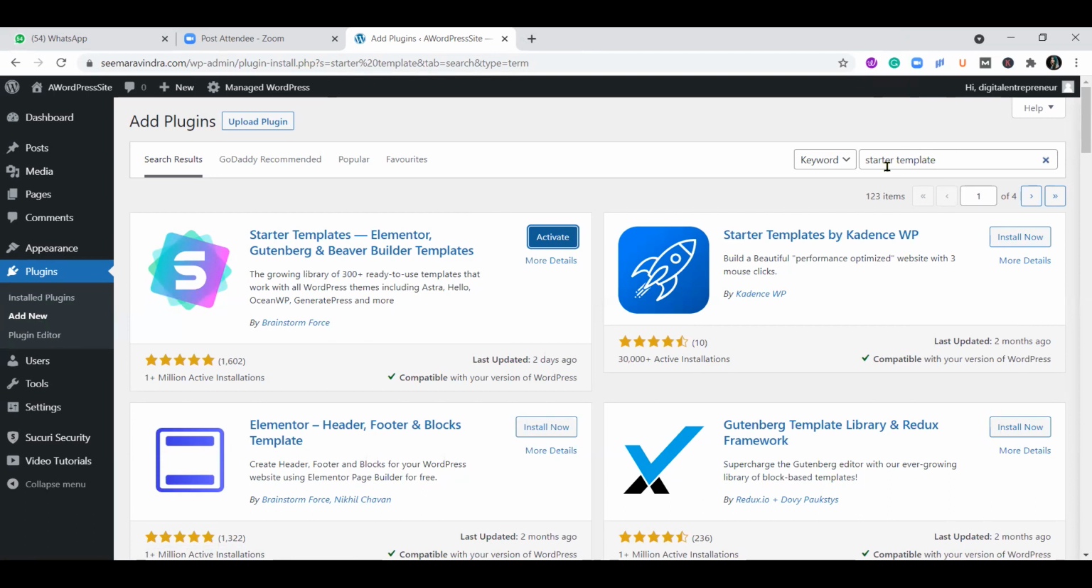And in that I can see page builder. There you have to search. There is an option to search template. Okay, search. So yes. What to write? Starter template.